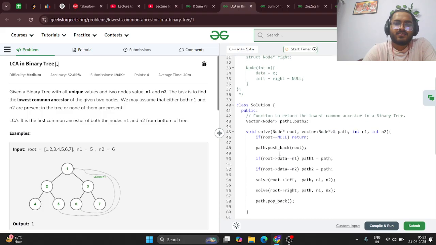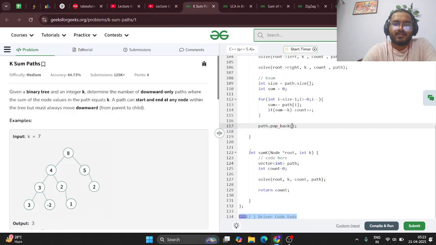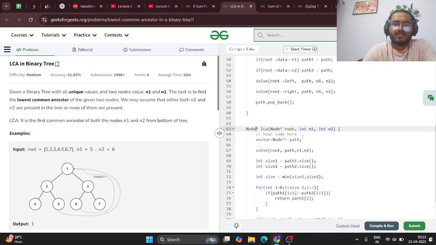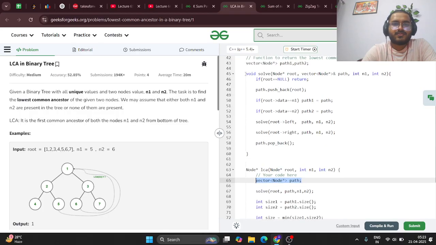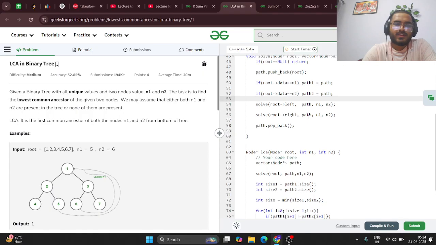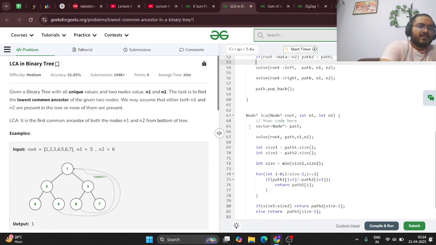But there we used int. We were expecting the int value in count, and here we are asked for the node, the lowest common ancestor. So I took the same path, just created a vector containing nodes, and copied the last function. I just made a few changes, and actually I found these two paths, for 5 and 6. I found two paths. We know n1 and n2.